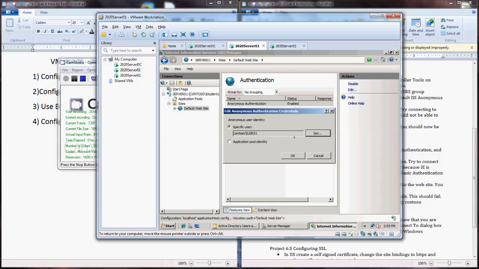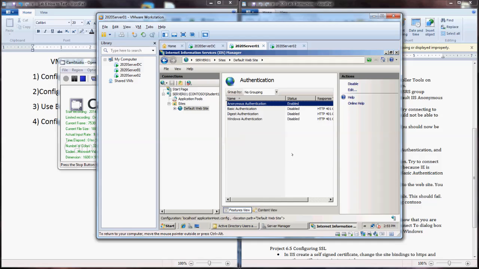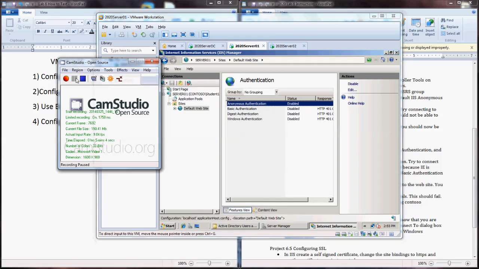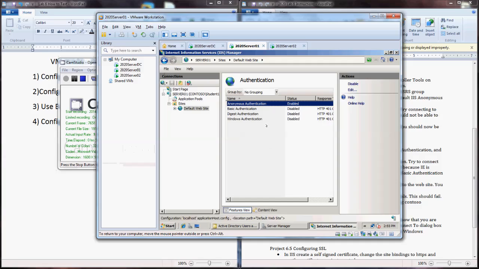Click OK. You can see that if you would have typed in something wrong, you would have had an error pop up. I'm going to go ahead and click OK. Now that we have done that, you can see here that anonymous authentication is enabled. Anonymous authentication is enabled by default, and you can see that the other three are disabled.